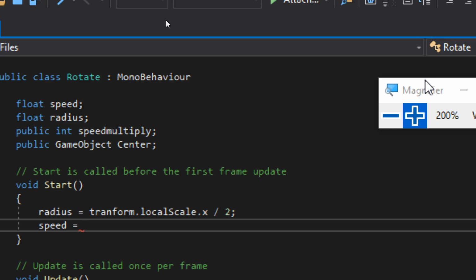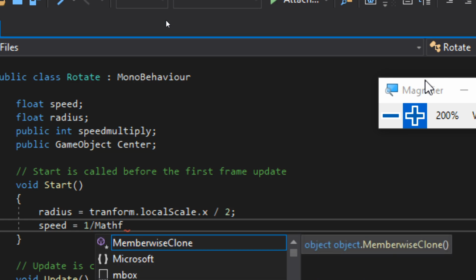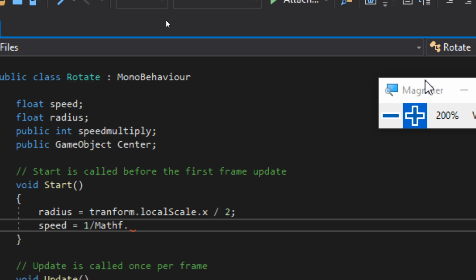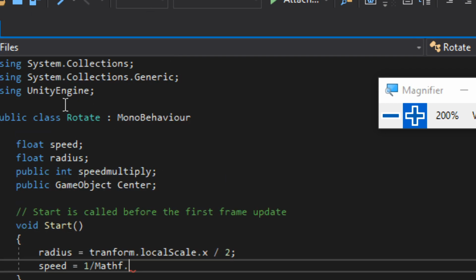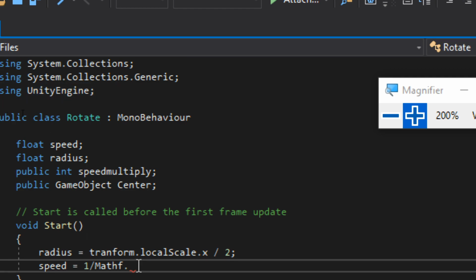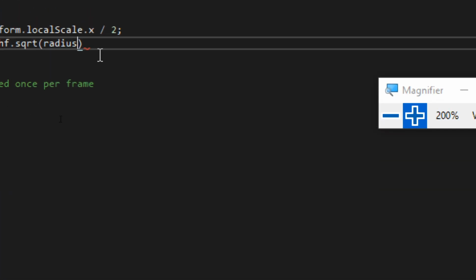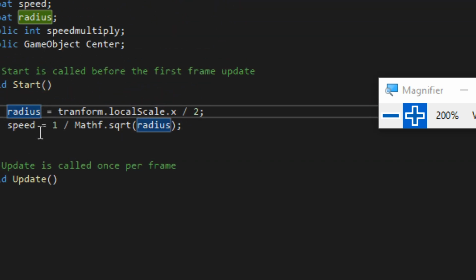So for the speed, it will be 1, and we'll be dividing it by Mathf. Mathf is calling the math function from the libraries that we already have inside the Unity engine. We will be calling the square root for it. SQRT is the square root, and then we click on radius and close it. So now we have declared the radius and speed over here.